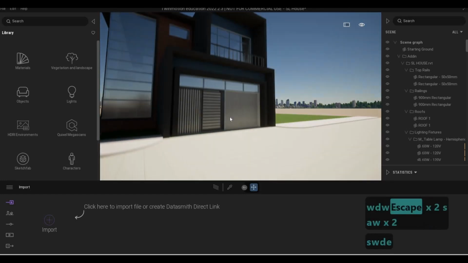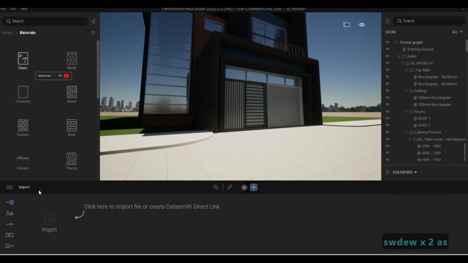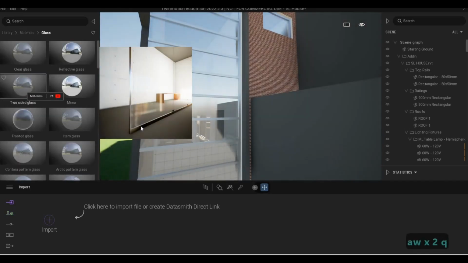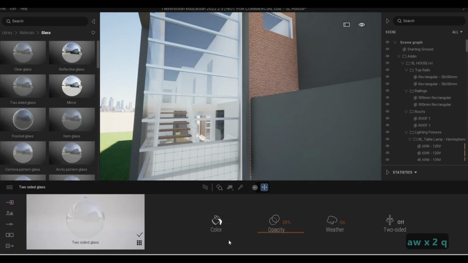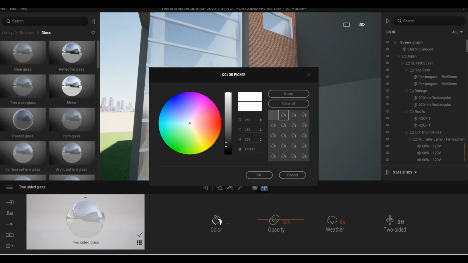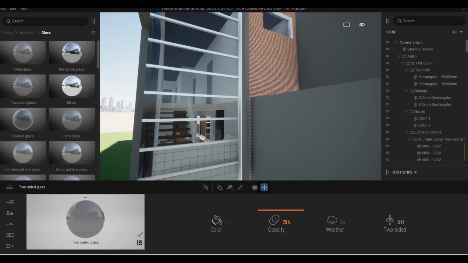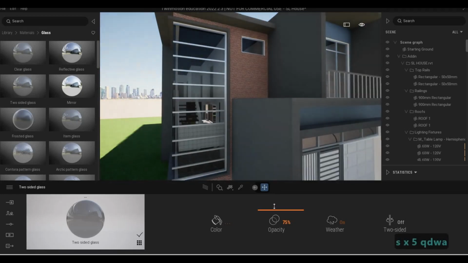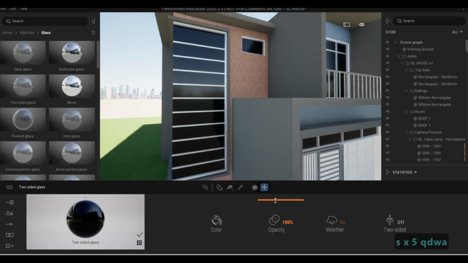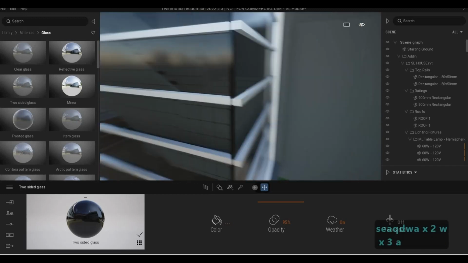What we could do now is go to our materials, and then click on glass. I usually use the two-sided glass, and then here I put the opacity up, and then the color to something black like that. I want to do that because I'm not showing too much of the inside, so I just want it to be blurred, and at least there's stuff at the back right there.